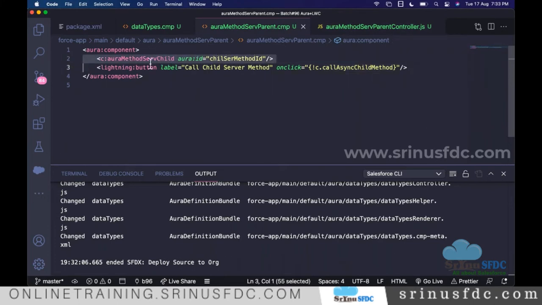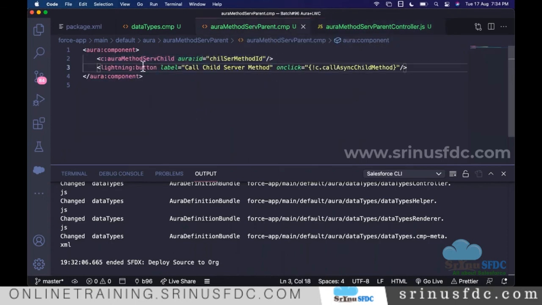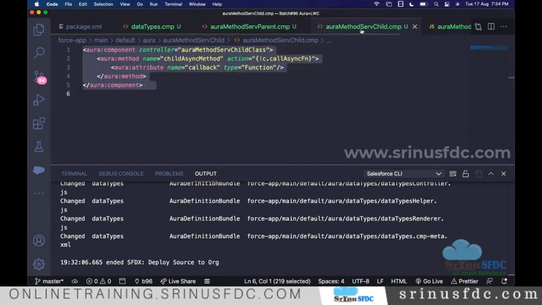Based on the ID, it is identified and stored into this variable. Now through this, we are calling the child component async method, Aura method. So now I'll show you in the child component what exactly it will call. Control P. I'm opening the child component. This is the child component. So this is what it is calling.